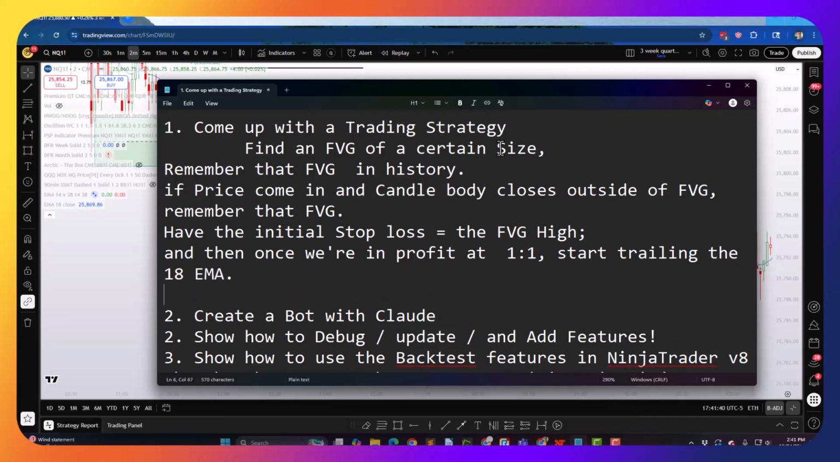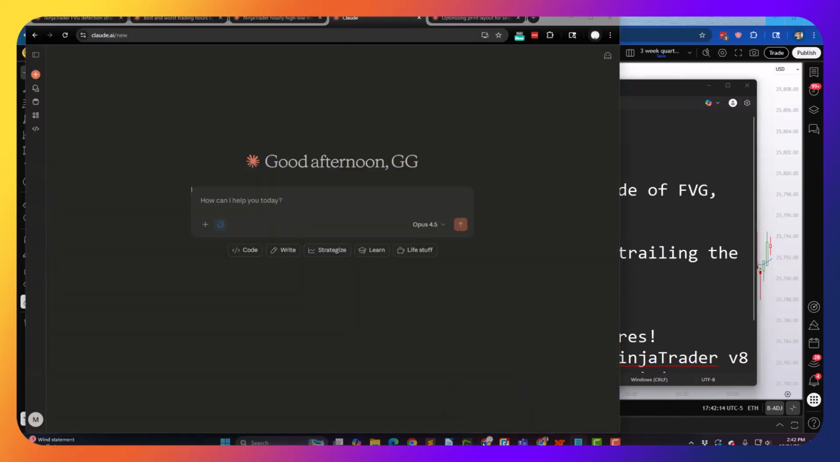Cool. All right, now another key thing is you want to name this. Let's say FEG continuation. We'll say FEG working bot. So that means the FEG is holding what it should be holding, and it's a bot. That's our strategy or our automated trading bot. Create the bot with Claude. Okay, so let's move over to Claude.